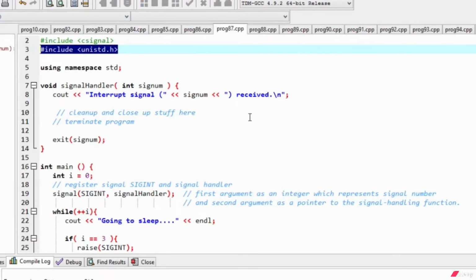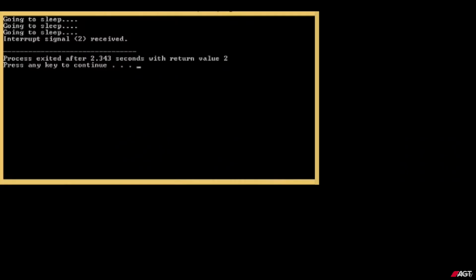So you see, if I execute the code in Dev C++, the output is coming like this one. So, interrupt signal 2 received. So here the value of this signum is 2. The value of this signum is 2 here. So accordingly it is getting printed.